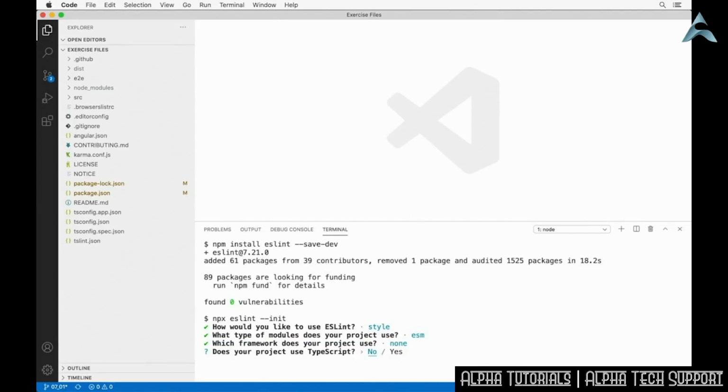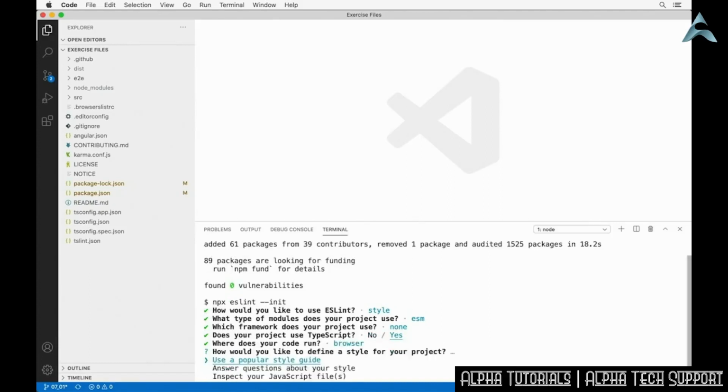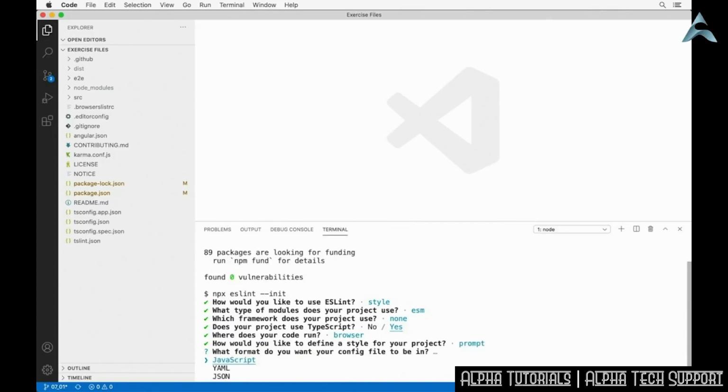Does our project use TypeScript? Yes, it does. And where does our code run? I'm going to say it runs in the browser. Last question is, how do we want to define our styles? We could use a popular guide. We could inspect the JavaScript files, but I'm going to answer a couple questions. I want my format to be JavaScript. You can have config files in JavaScript, YAML, or JSON. I'm used to using JavaScript, so that's the one I'll choose.